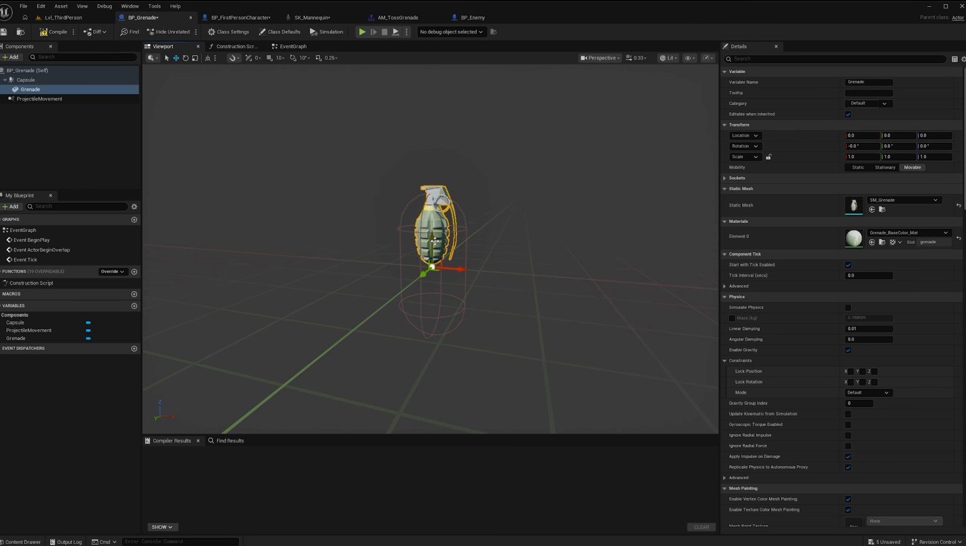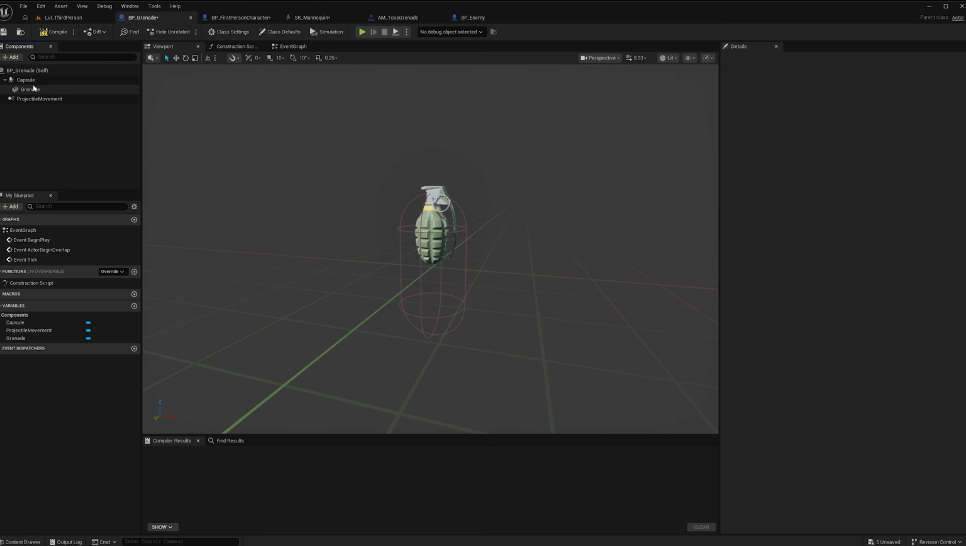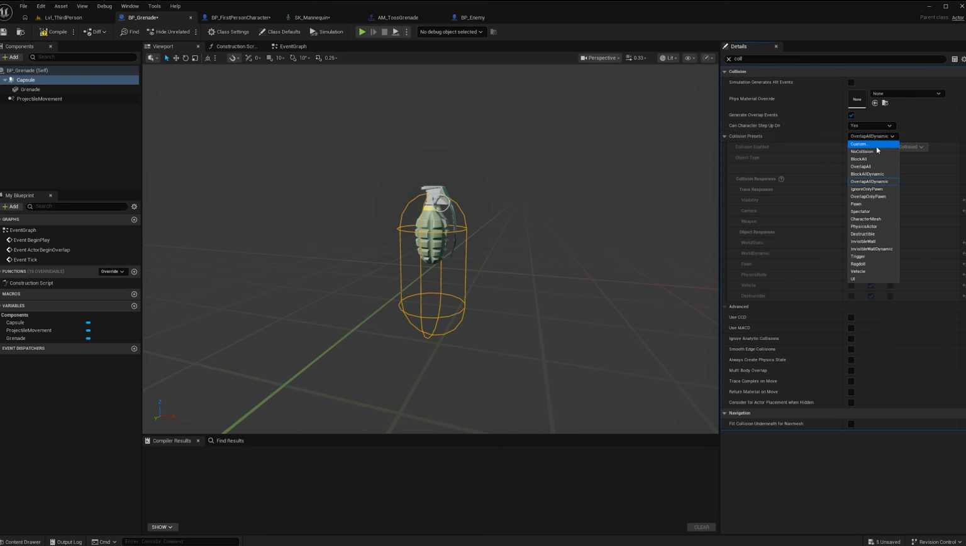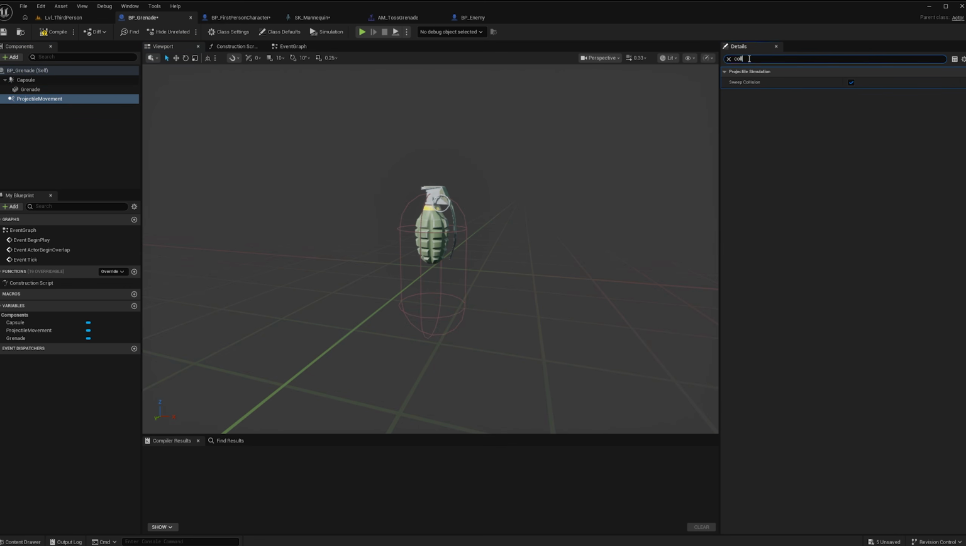Ideally, we would probably reset our pivot for the grenade and put it somewhere in the center so that we can make all of this fit where it's supposed to. But I'm just going to keep it here for now. And then what we want to do is select our capsule, and we're just going to set it to have no collision by default. So set no collision. And then we also want to select our projectile movement, and we just want to search for auto, and then turn off auto activate, and then do compile.